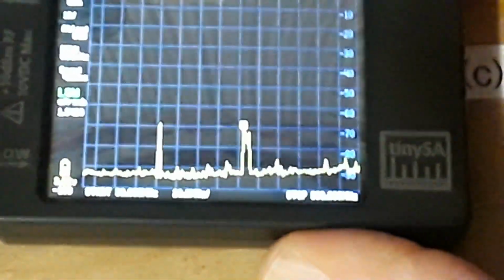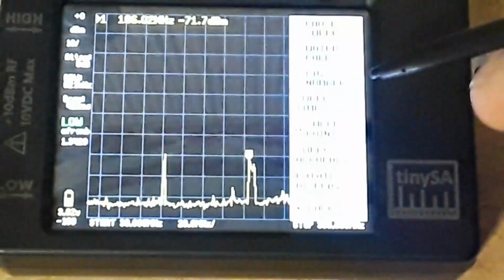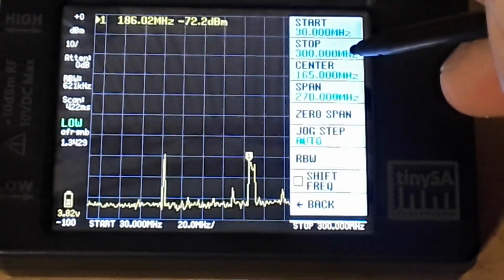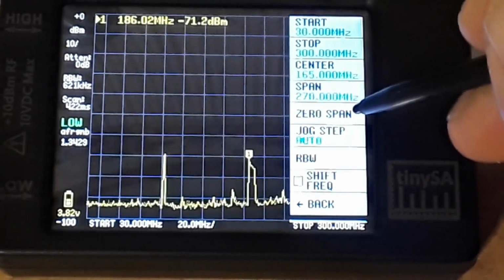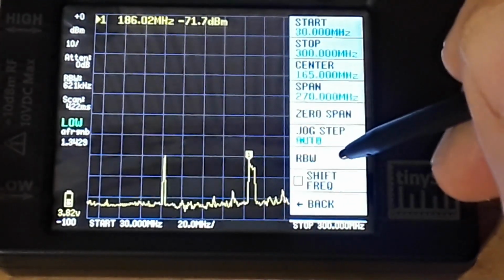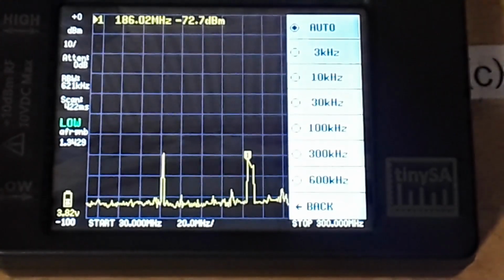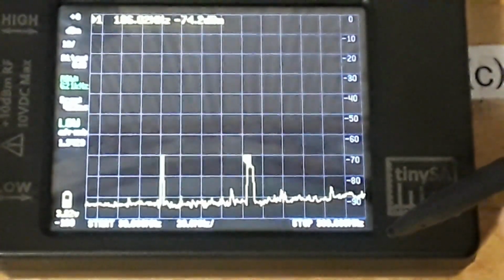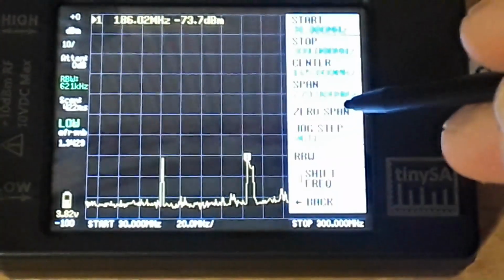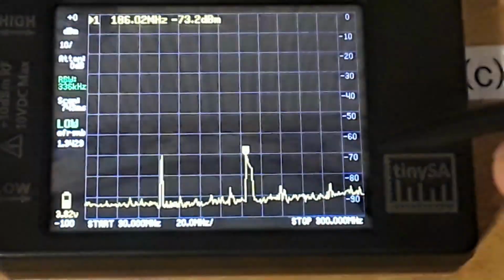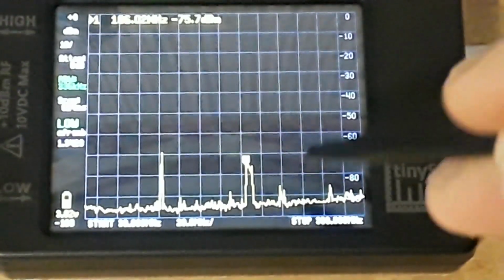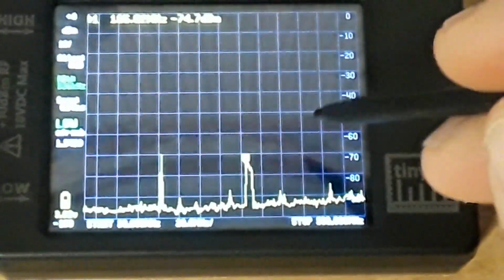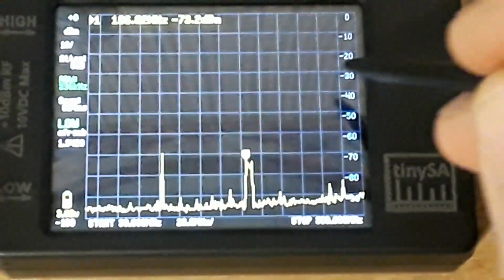Let's see if we can change our resolution and what that will do. So that should be under frequency, I'm guessing. Start, stop, center, span, zero span, RBW, resolution bandwidth? Yes. So we can start at the largest here, 600, and there's not much change. 300. Now you can see it's getting a little bit wider there. We're picking up a little bit of resolution. And we can see there are a couple other peaks in there.